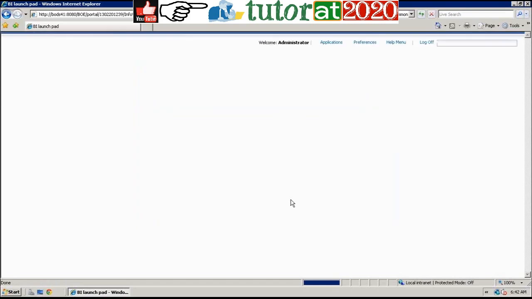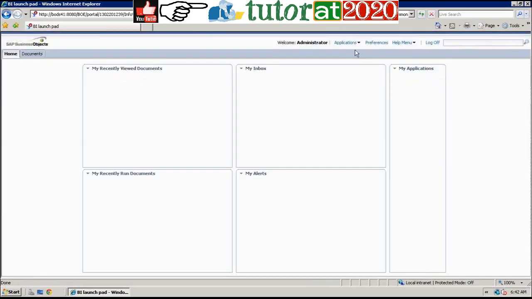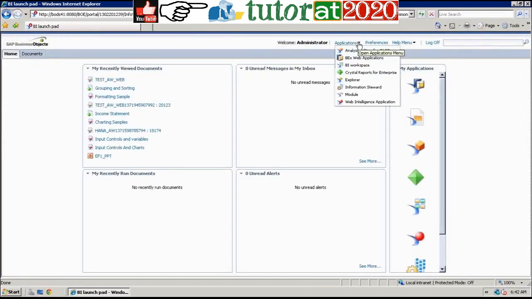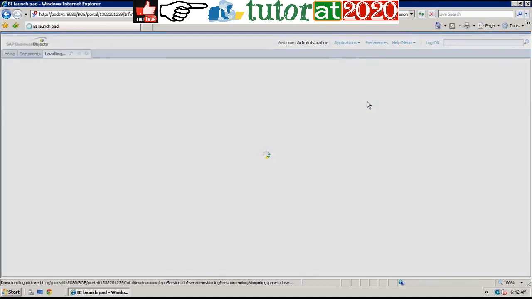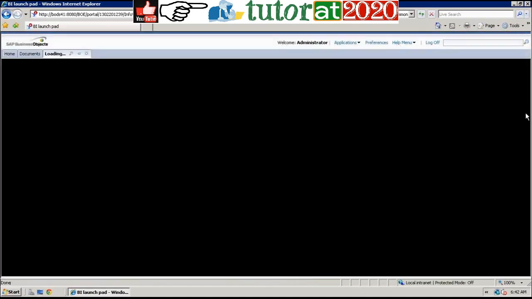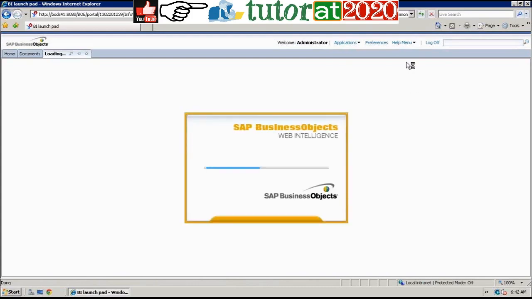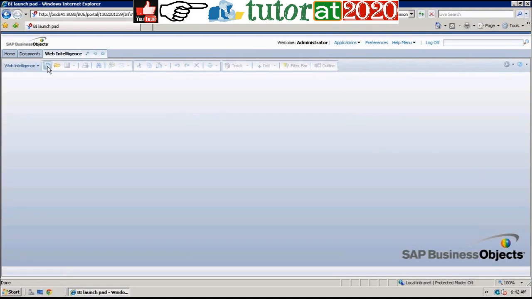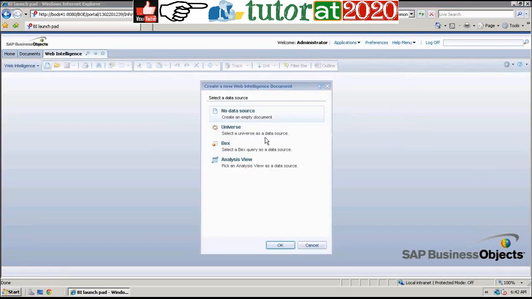Click on log on to the Launchpad. So how to create a report? Select the administration application, select the web intelligence application. Click on new webi document. Select the universe. See, so we are designing the reports.